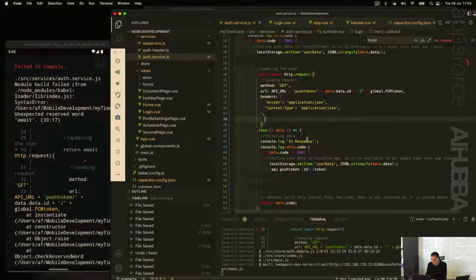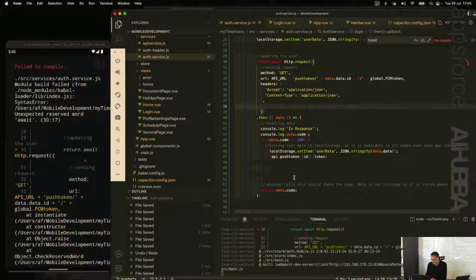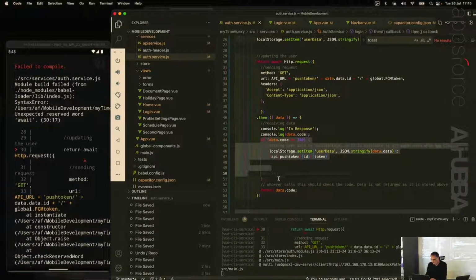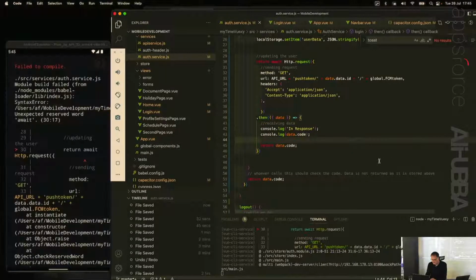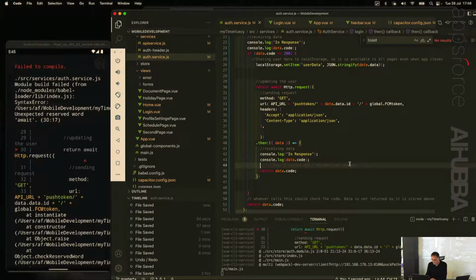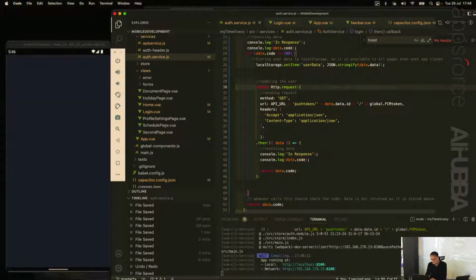Okay, and then I'm checking what do I receive. Okay, but I don't care because I already stored all this, so I'm just going to return the code. Now see, what it is complaining about is this await, because this should really be a separate function. So maybe I can just get rid of this await. All right. Who knows, is it going to work?